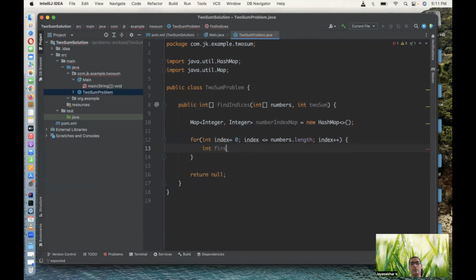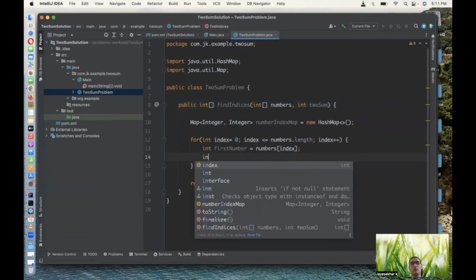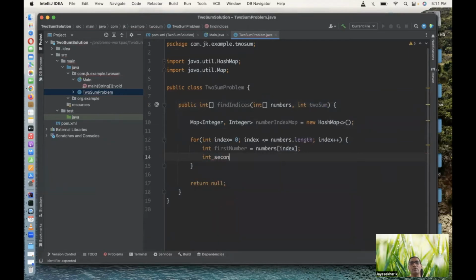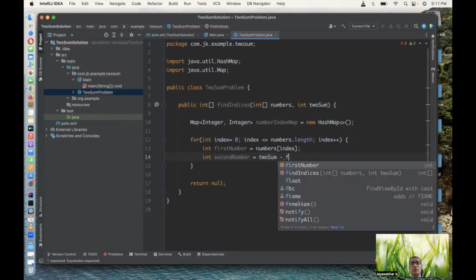Say okay, first number, anything you can name it anything here as per your choice. First number equal to numbers of index. The current one that we are iterating is the current number. Okay, and we know that two sum. Okay, the second number that we need is second number equal to two sum minus the first number.